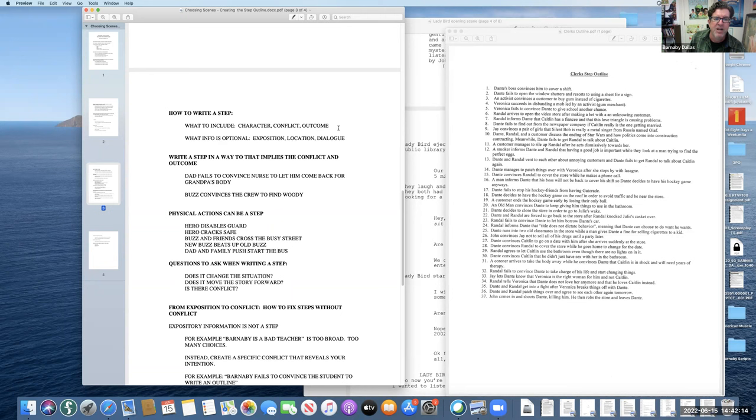This is the optional information in the scene. Exposition that I talked about, why the scene is. This is the scene where we show that Dante is a weak character and he can't stand up to anybody. He learns how to stand up and make decisions for himself. You can put that in the step, but all I need is Dante convinces boss to cover his shift, right?